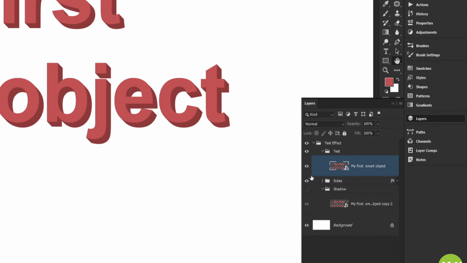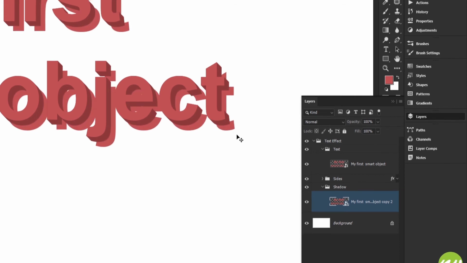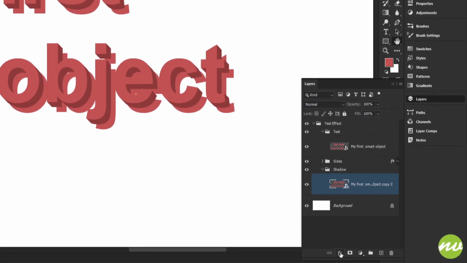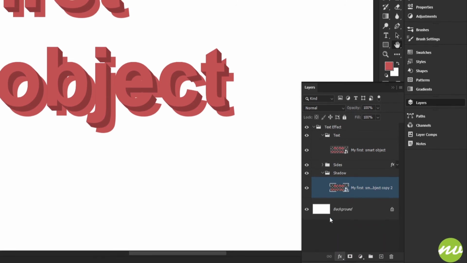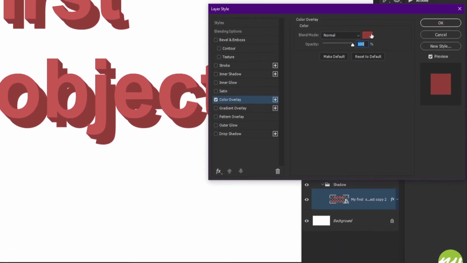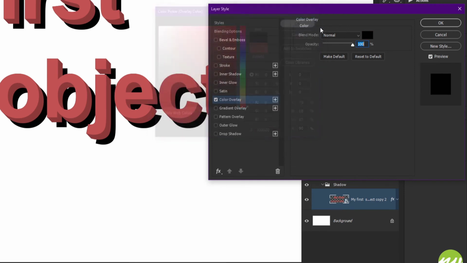And now we're going to go ahead and show the eye on the shadow here. We're going to select the shadow, this layer here. We're going to hold the Control and Shift key and down arrow. I'm going to tap that a couple times. 1, 2, 3, just like so. And we're going to go to the FX icon, go to color overlay, click this color, and we're going to make it black, just like so.